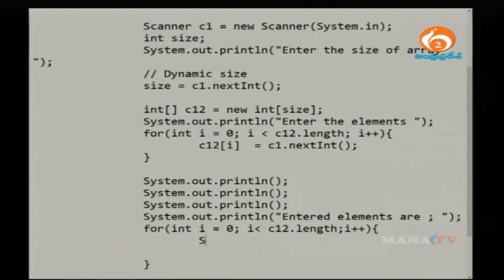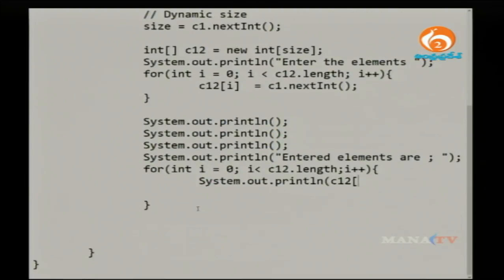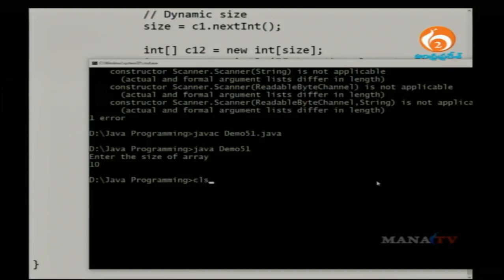Now let us see System.out.println. What I want to print here is the element of this particular array. How do I print it? It is pretty simple, just write System.out.println(c12[i]). If you want to print all of them in a single line, write a print method and concatenate it with a simple string. Now let me save this program, compile up to this, then we will go to the next part.